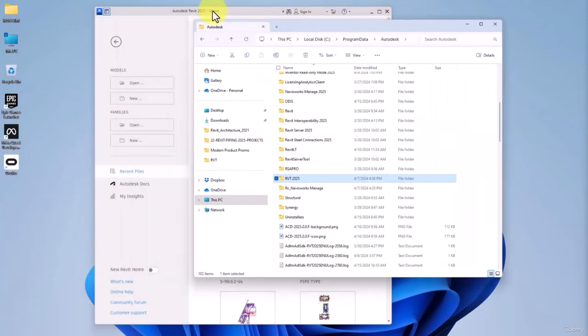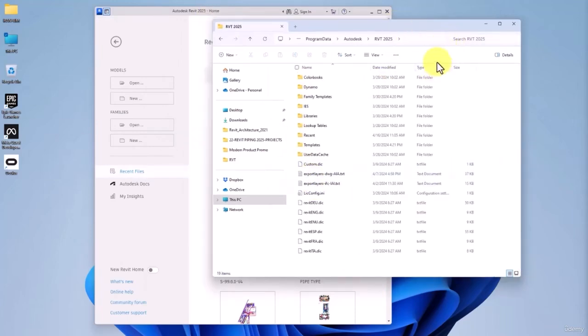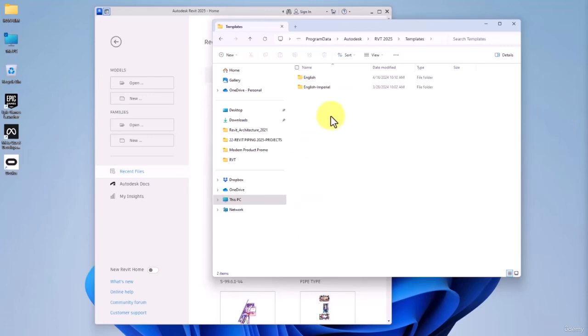Oh, and by the way, if you're using the 2025 version of the software, this would be RVT 2025. Alright, anyway, I'm going to open this up, and in here we have three important files, which are family templates, library, and template itself. Now, don't get me wrong, the rest are important as well, but we don't need them for now. Alright, first I'm going to enter the template folder.